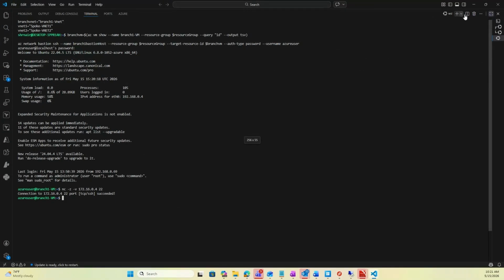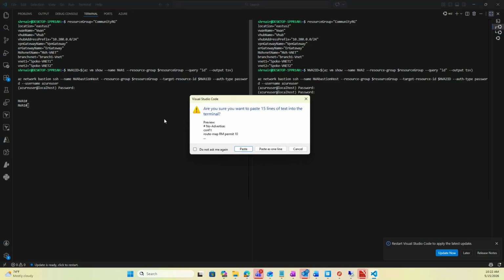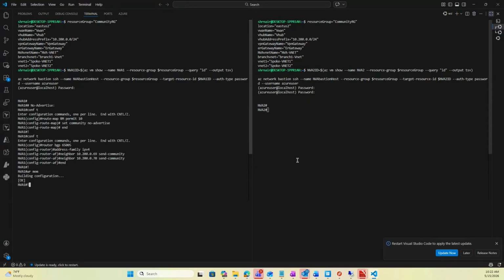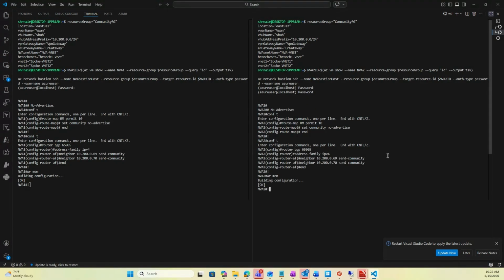Okay. I've logged into two NVAs, and that would be the standard setup where you'll have two NVAs backed up by a load balancer. So I'm going to add the no advertise community configuration. This is standard BGP config. I'm going to add it to both of them. So nobody is advertising. So the configs are added. Now let's see what happens.